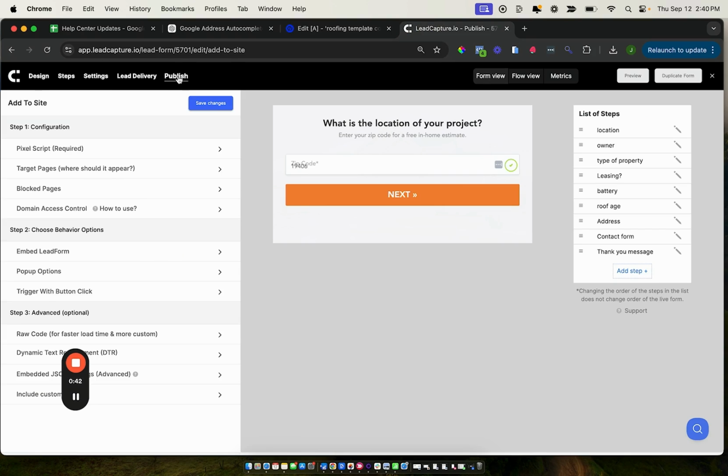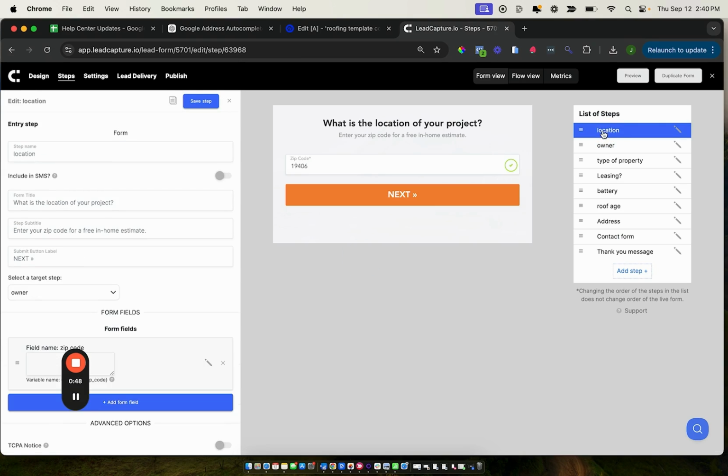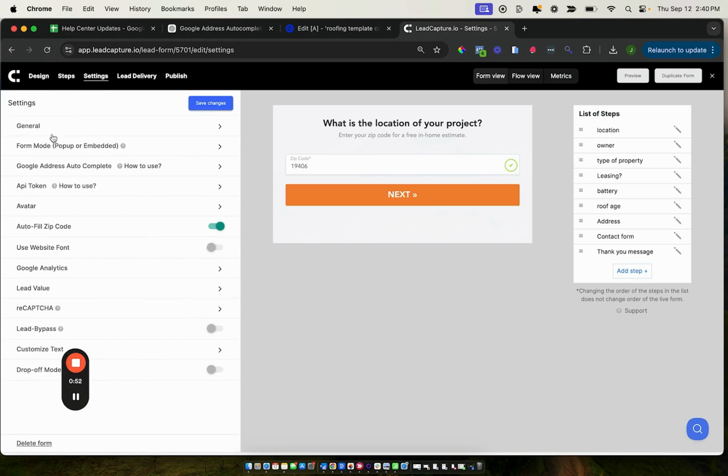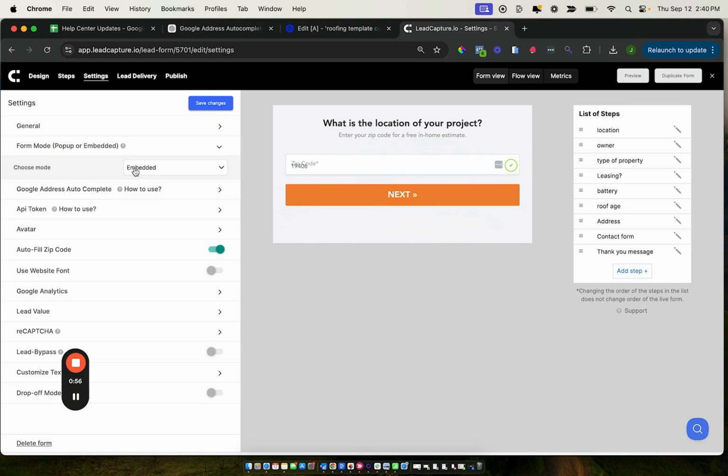Now the prerequisite here is to make sure that your form is set up. You want to have all of your steps connected, and definitely make sure you have an entry step set. You also will need to make sure that if you go to Settings, Form Mode, that your form mode is set to either All or Embedded. In this case, it's set to Embedded. Now let's jump back to the Publish section.